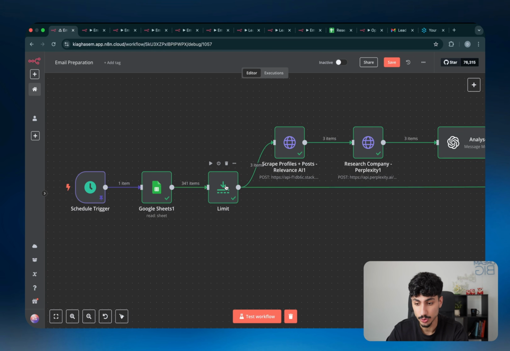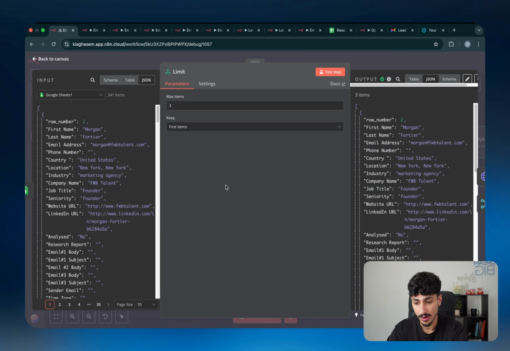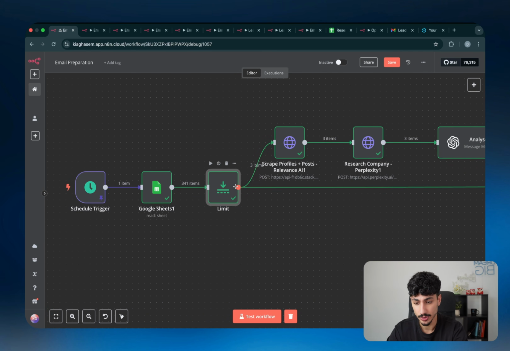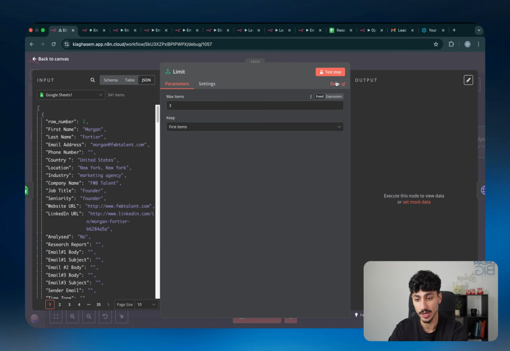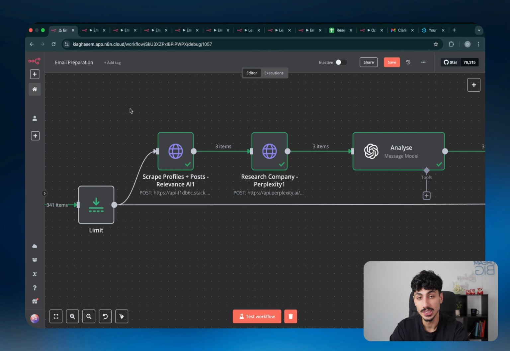So in this case, the Google Sheet node gets populated with all of the leads that should be analyzed. Now, I've put a limiter of 3 so I could demo it for you guys quickly, but you'd obviously remove this limiter in practice, and that will mean that all 341 people would be sent off to the next node to be analyzed. Now, the research component of this workflow has 2 different parts.